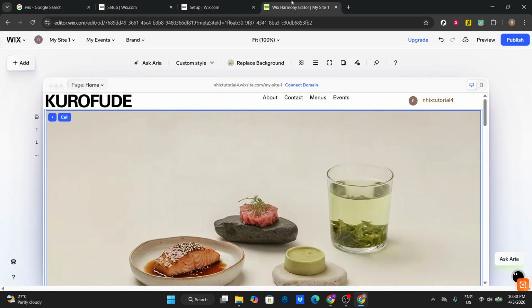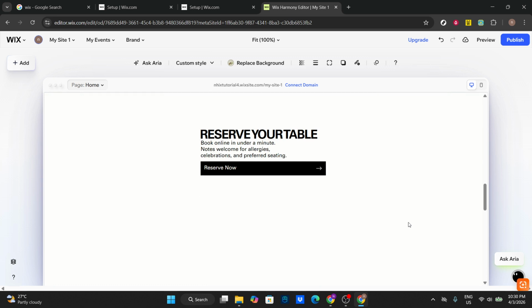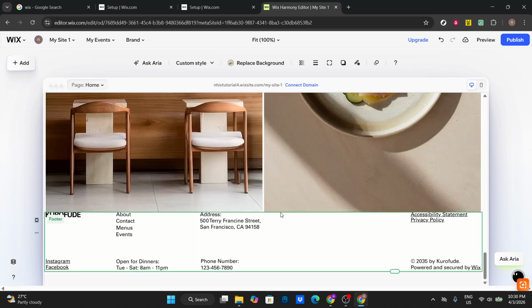Once you're inside the site canvas, take a moment to orient yourself. The footer lives at the very bottom of each page and is marked with a clear label. It's a global section, so changes here affect all pages that use the same footer. If you don't immediately see controls, click the footer once to select it.